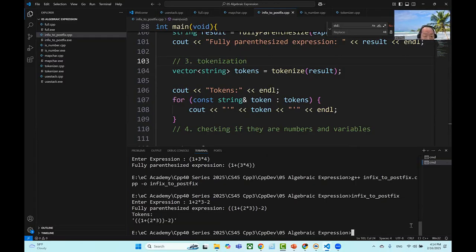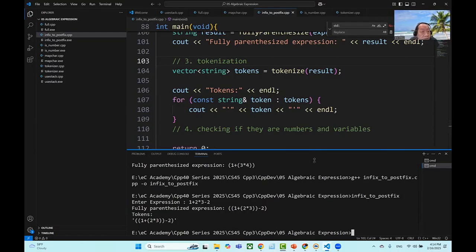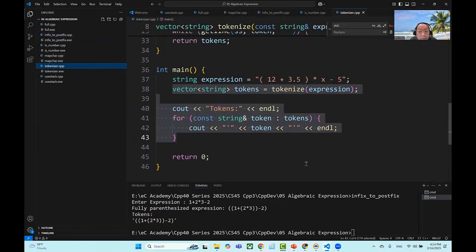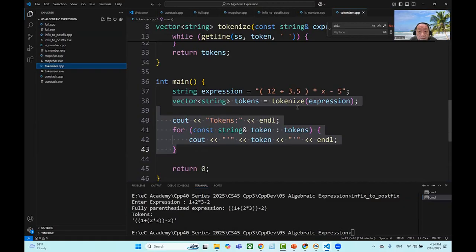So we fully parenthesized, and the token actually did not tokenize things out. Something is wrong. It actually is all together, everything together. So the tokenizer should create tokens. Why doesn't it tokenize? Let's go back to our tokenizer. It needs to be separated by space.